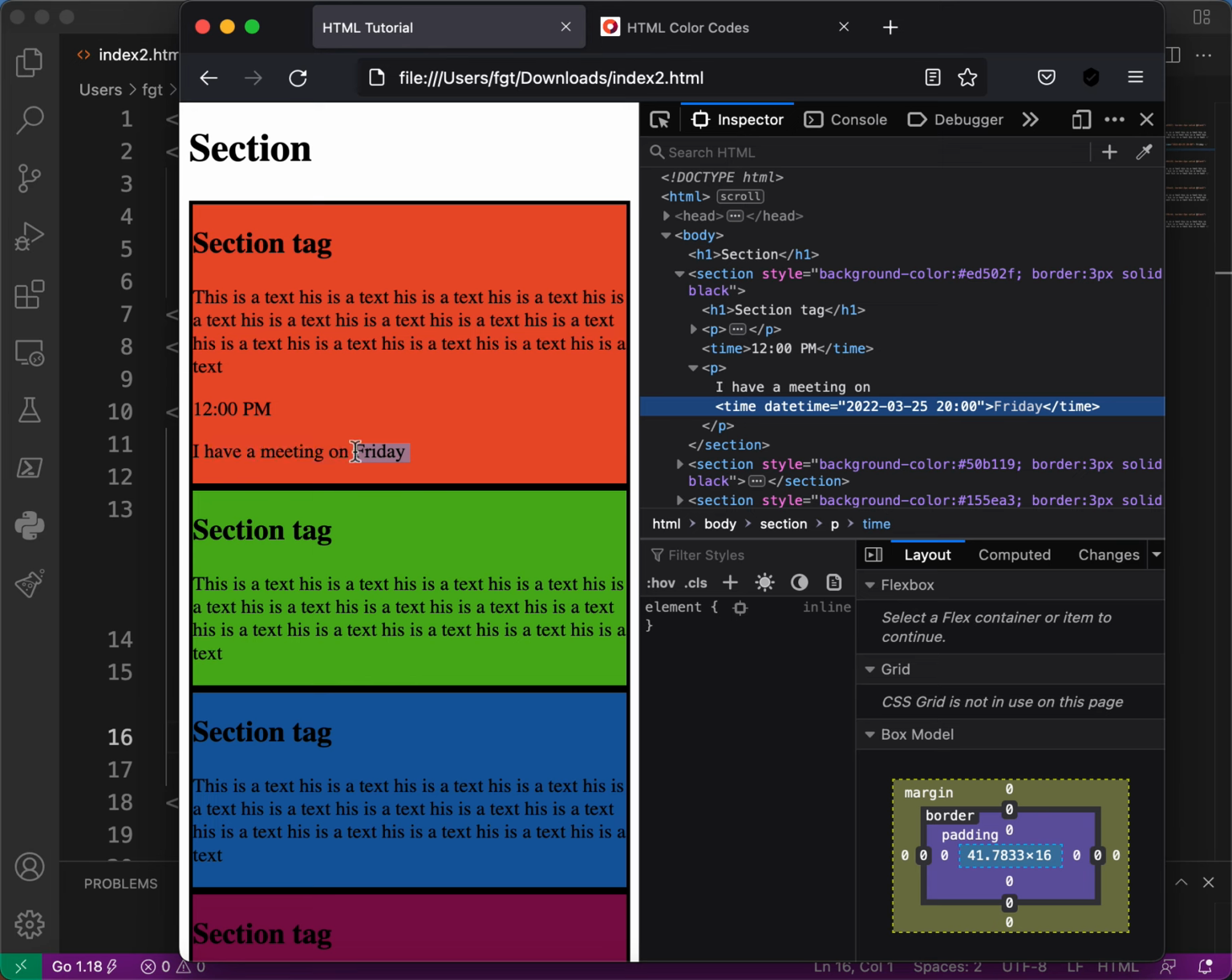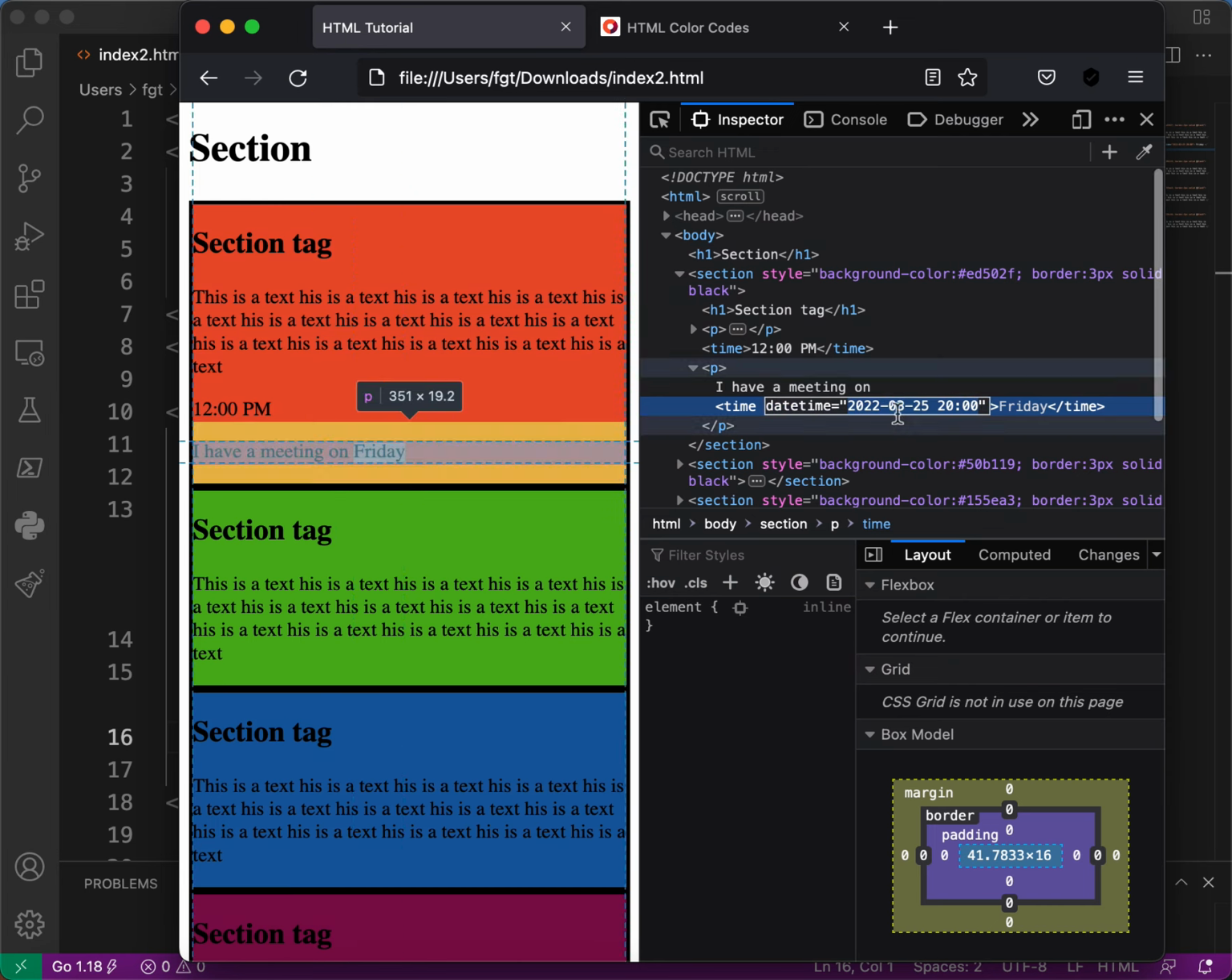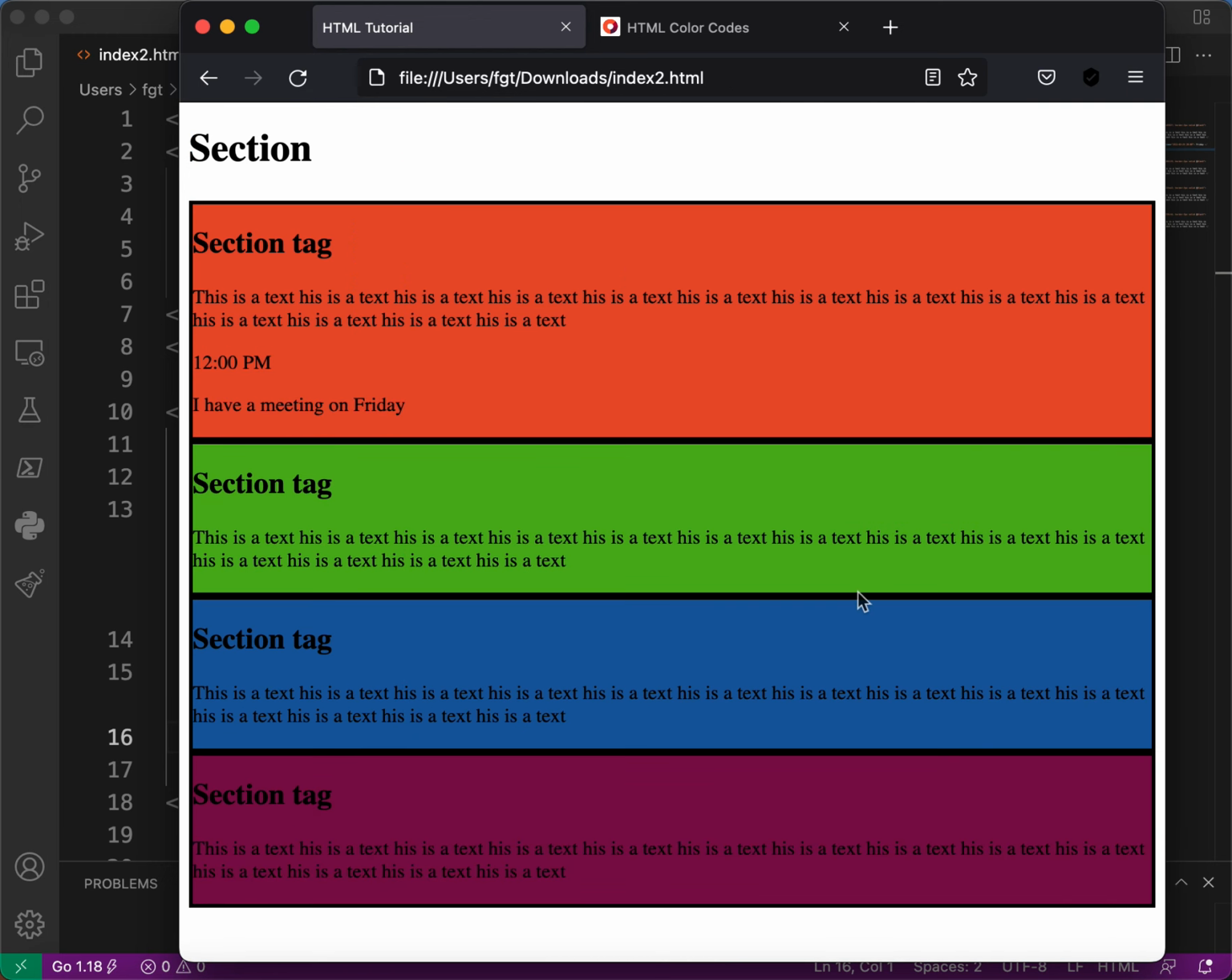Even though here it's written Friday, Friday is gonna be displayed just as a label. But you see we already put time here, so it's gonna read the time. This is the time. It's not just a text.